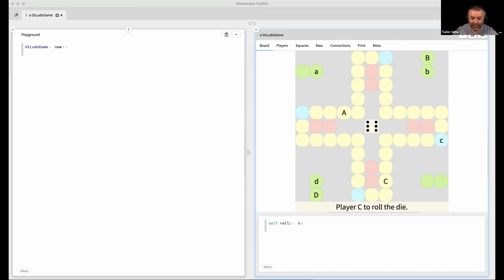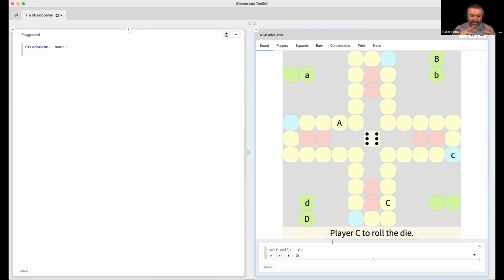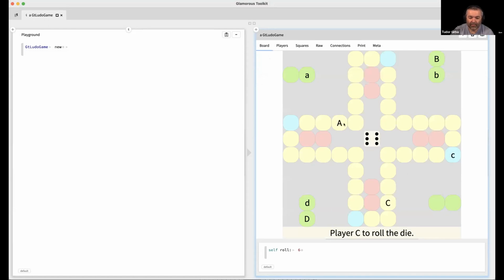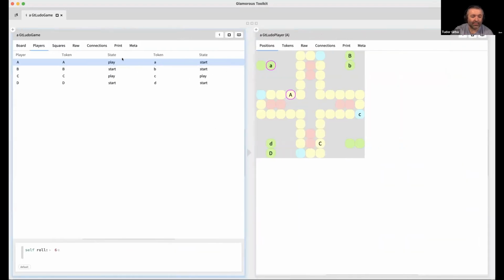You're asking what's the representation of this. This is where it actually gets interesting. Up to here, it's still imaginable in other environments, but now we want to dive into that representation of the game. So here I have players. The Ludo game has players, and player A has token A, which is in play, and one in start. B has both of them in start. C has both of them in play. And D has them at start. So C has two tokens and A has one token available. And now I can go inside this player.